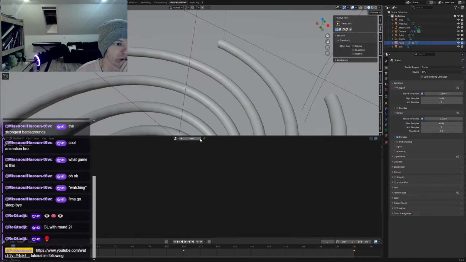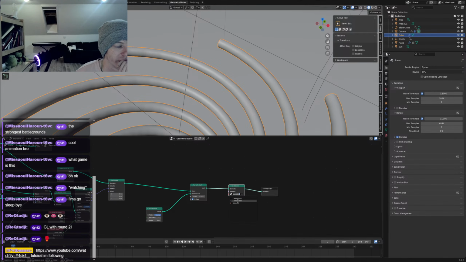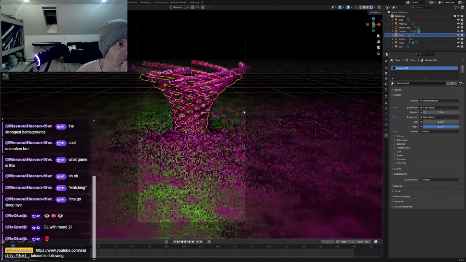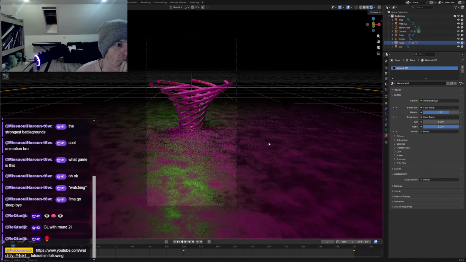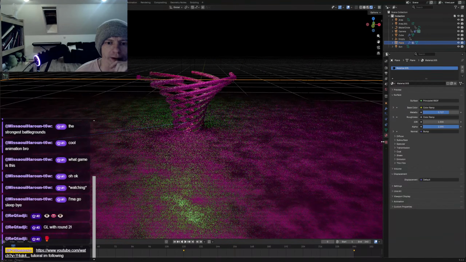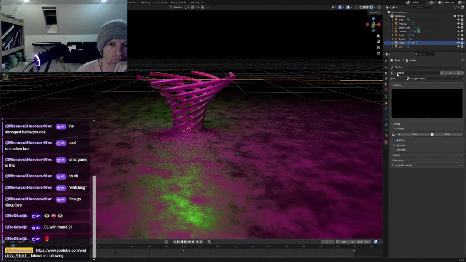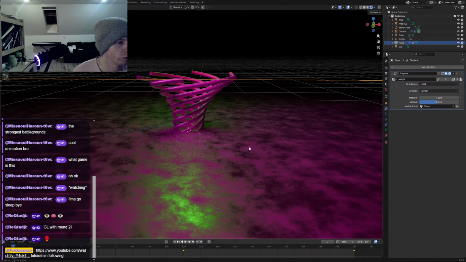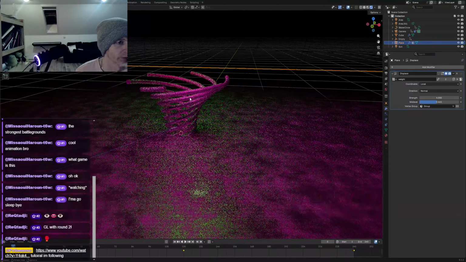Come into my geometry nodes, select this thing, have it be this one, layout, look at everything. Hey, wait a minute. Where's all my mountains gone? I'll fix that in a minute.